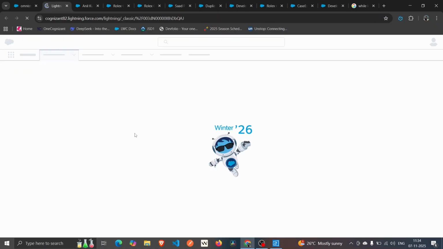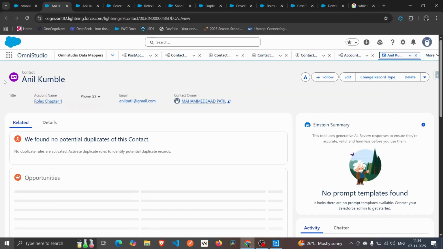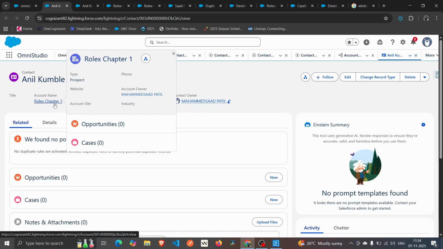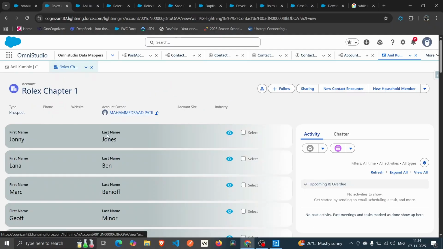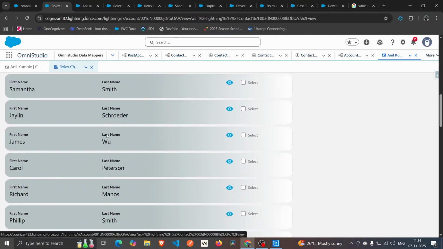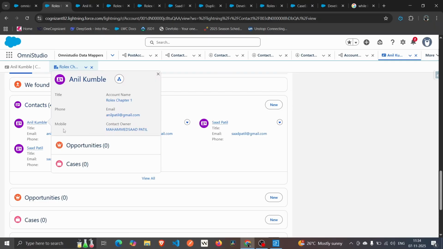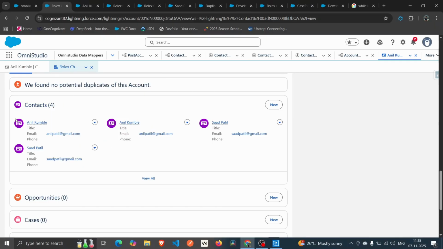But now if I go here, to this contact, and I go here, you can see in the related contacts there will be two records, Anil Kumble and Saad Patel, because we had deactivated that duplication, so it allows us to create multiple contacts with the same name and email ID.